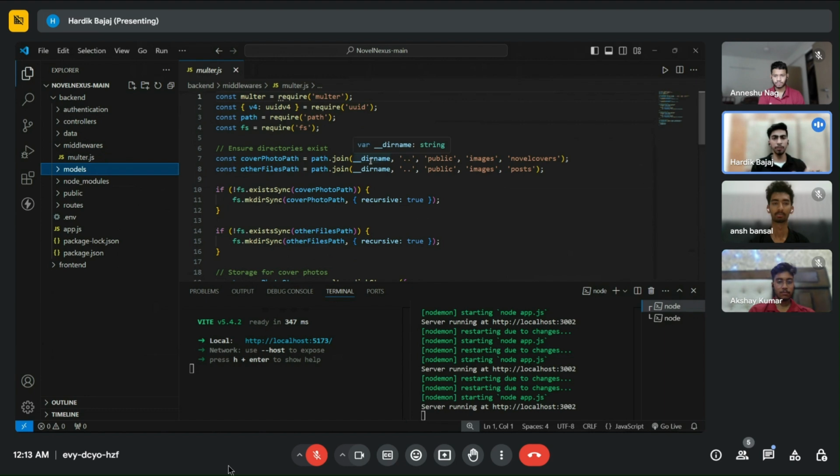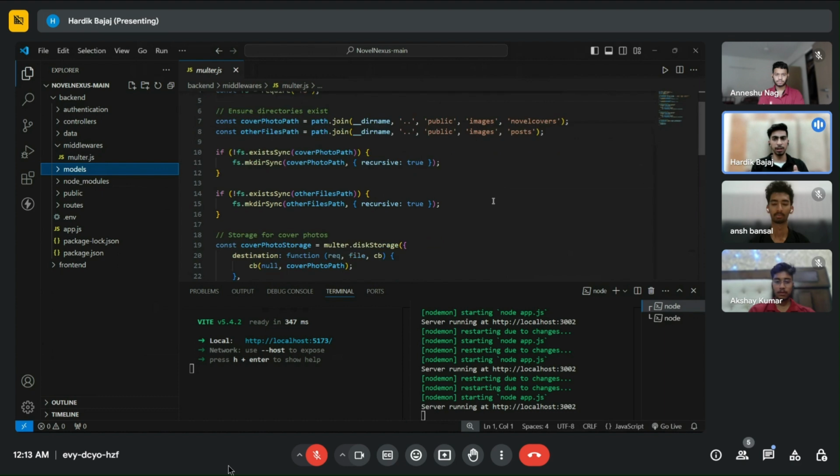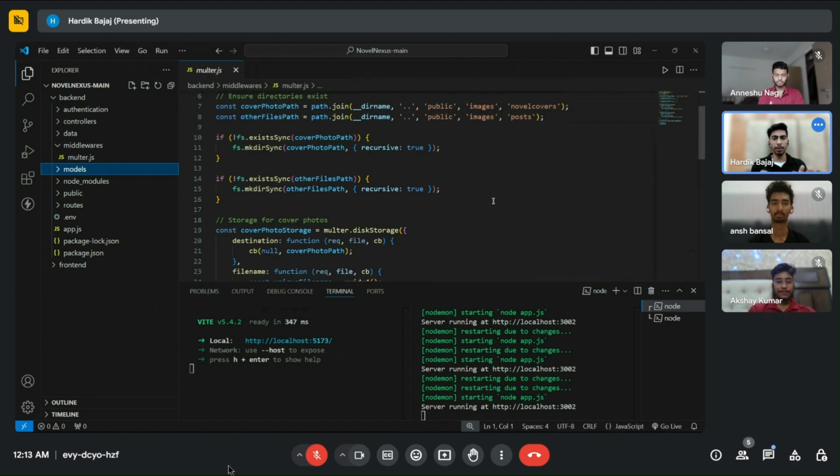So basically, Multer is a type of middleware, or you can say a callback function, which, after doing all the part, will call the CB. In CB, we have set the value to null, and our cover photo path is basically a string, and that will create a new folder. In that new folder, all the images that we are uploading are saved.